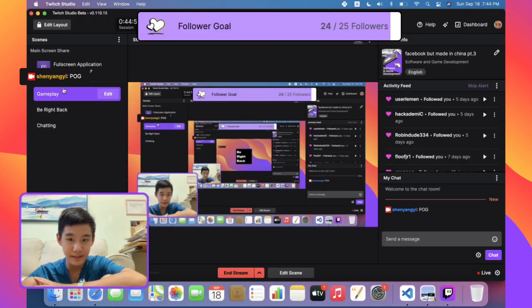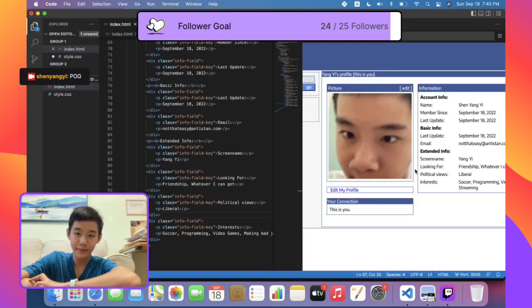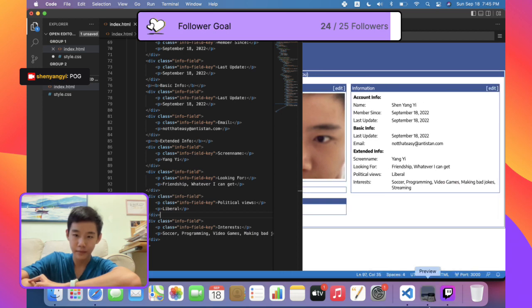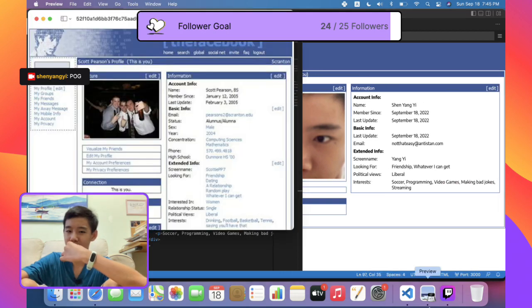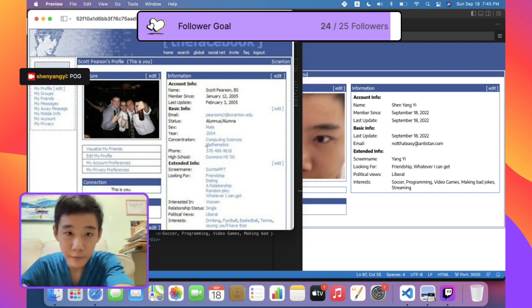Alright, I gotta switch the scene back to gameplay. Okay. So now we add edit buttons for this. Is it too long? Oh, no, it's the same width. By the way, in case you guys didn't notice, I removed all the stuff about college, because none of me or my friends have ever gone to college. You guys might not know this, but that's the truth. So that information will be relevant for me and my friends.